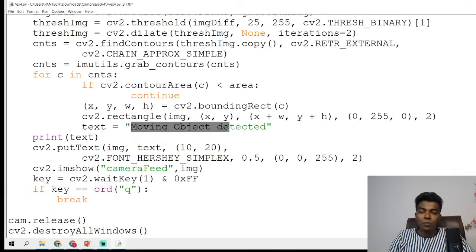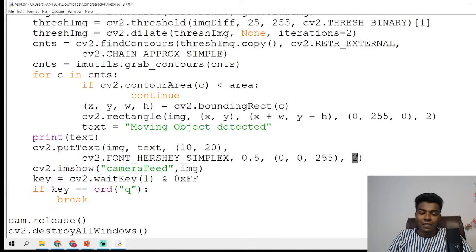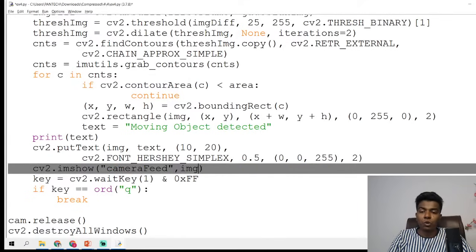So we are going to print "moving object detection", comma, 10, comma 20, which is the position, comma, the font of the text which we need to print, and the font size, and then color, and then thickness of your font. And then cv2.imshow of camera feed comma img. So we are going to show the display.